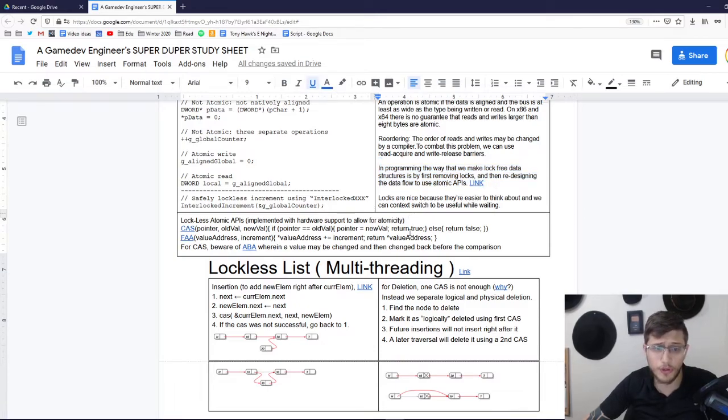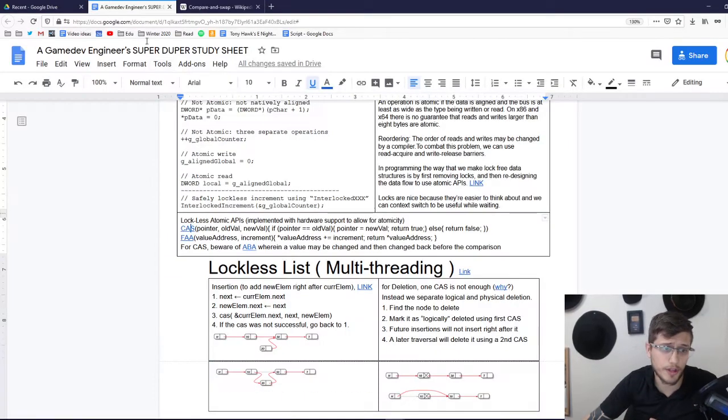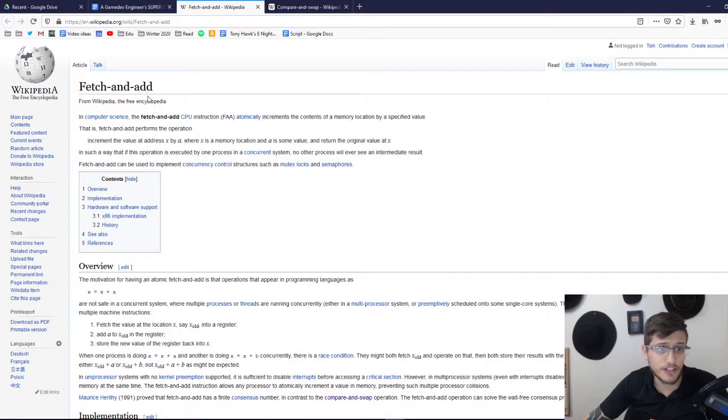So let's talk about what those APIs are. Here are the C++ provided lockless atomic APIs, which are basically implemented for direct hardware support that support atomicity. So the first is CAS, which is right here. It's compare and swap. And so you can read in greater depth this wiki article. And then this one, FAA, is the fetch and add.